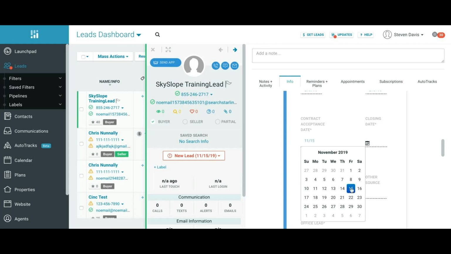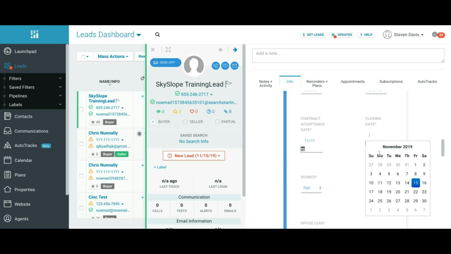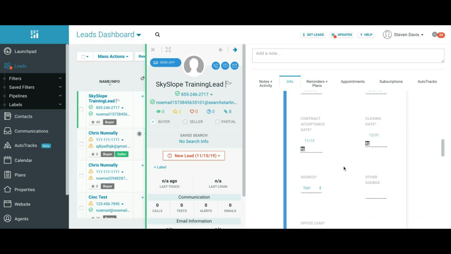So we're going to choose today's date as the acceptance date, and I'm going to choose December 31st as my closing date. Again, these dates can be modified once you're in your SkySlope system and that transaction has been created through CINC. You'll choose the source. This is going to allow you to track your ROI per source in your SkySlope system. So we'll just grab SOI. If you have a secondary source, you can add that as well.